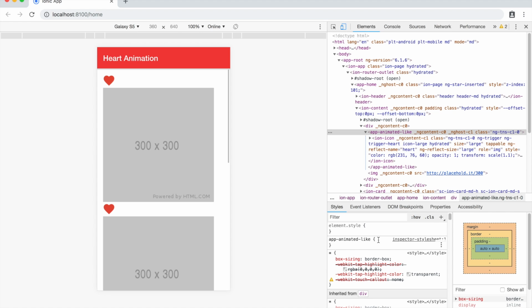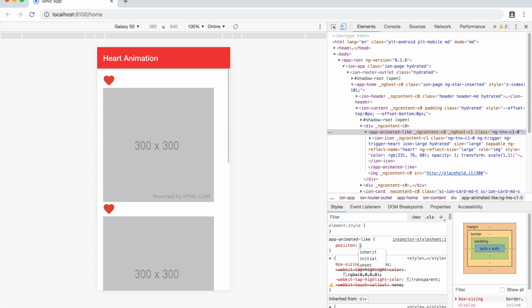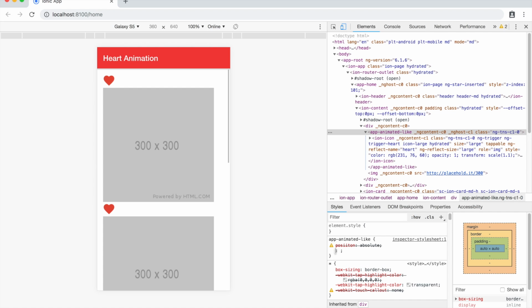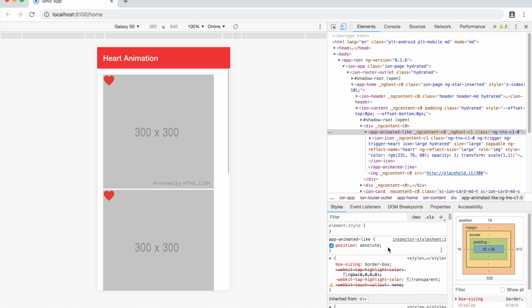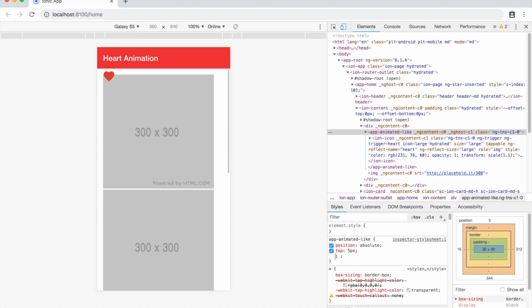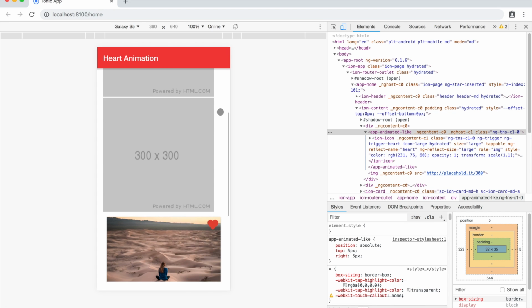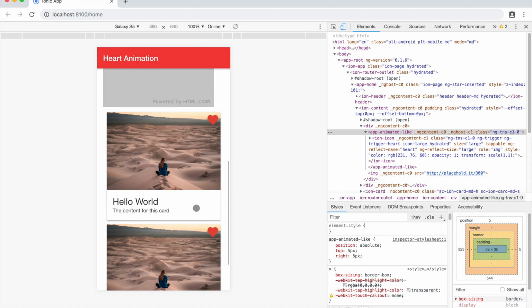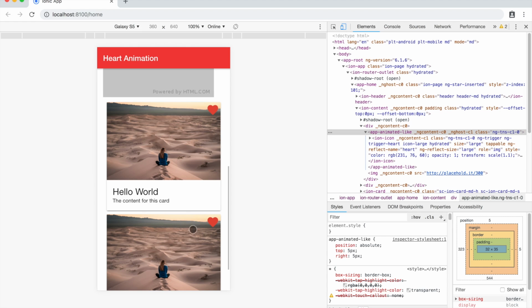So this is going to hit everything. So we'll set that position to absolute. I just spelt that wrong. And we'll do top 5 pixels and right 5 pixels. Okay, so if we take a look now, if we take a look at the ion card, we can see that the heart is positioned in the top right for each of the cards.